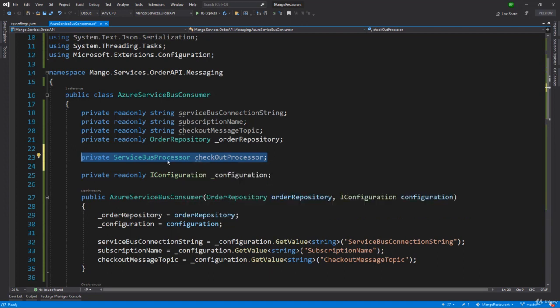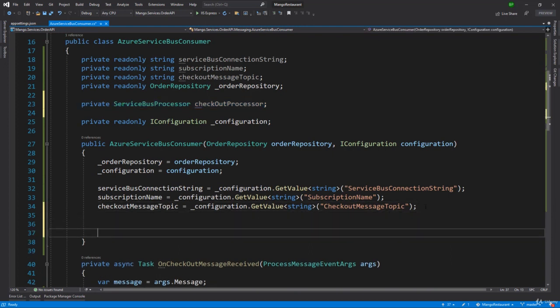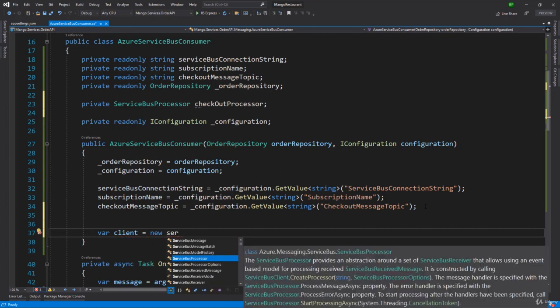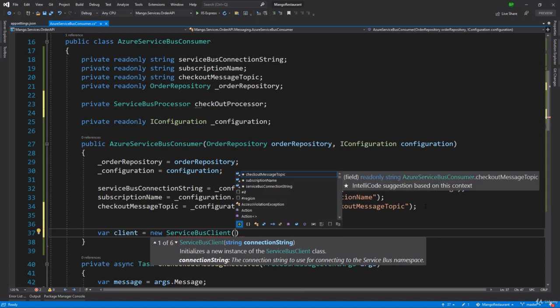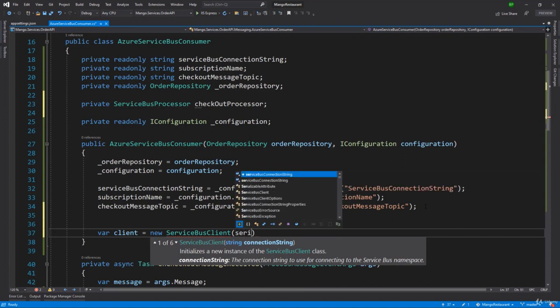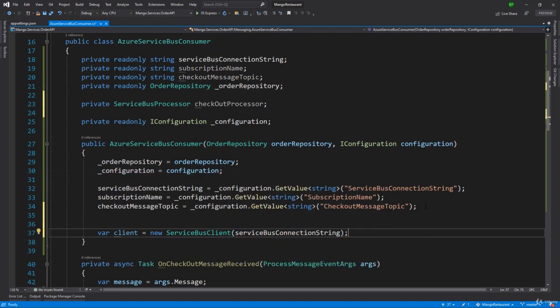In order to use the Service Bus Processor, we first need to create a ServiceBusClient. We will do that inside the constructor. Right here, we'll say var client is equal to new ServiceBusClient. And here we have to pass the connection string that we already have inside the local variable serviceBusConnectionString. So that will create a client.